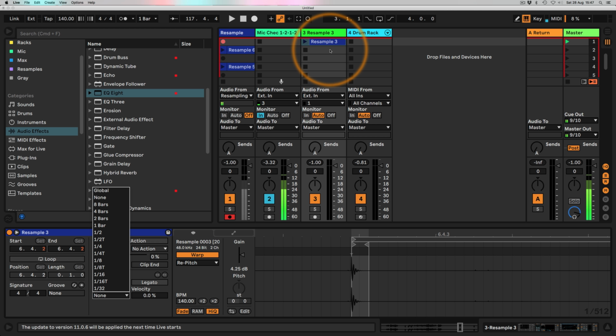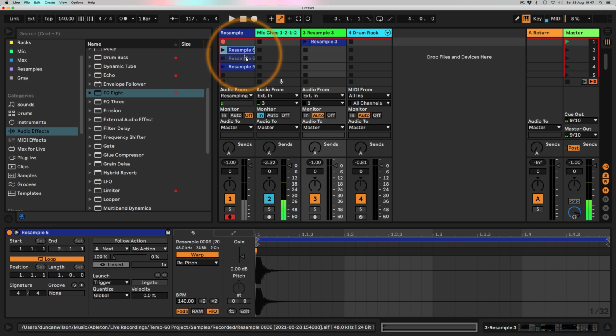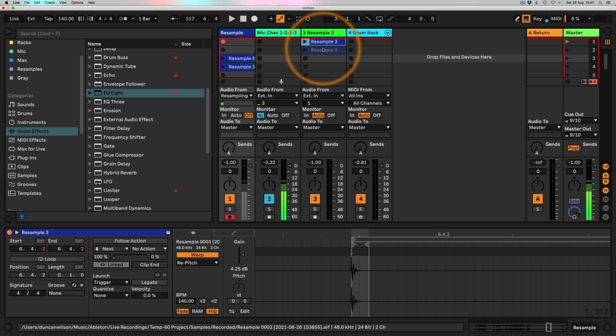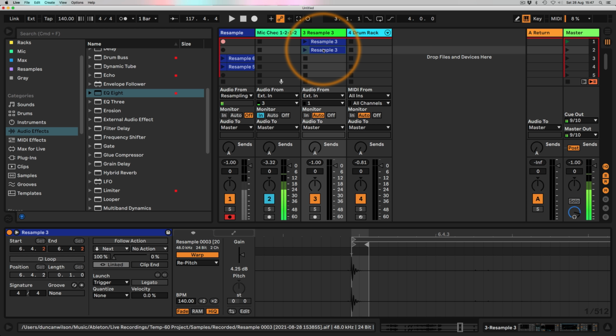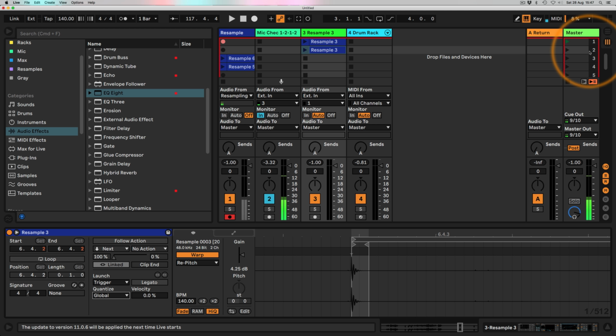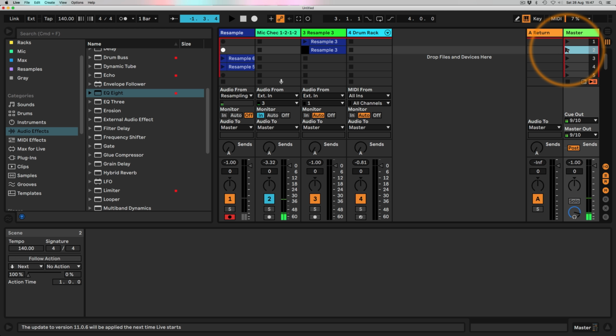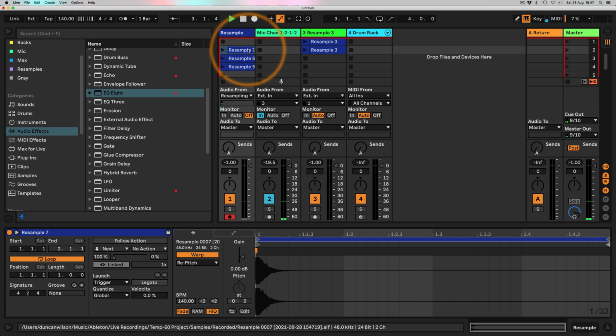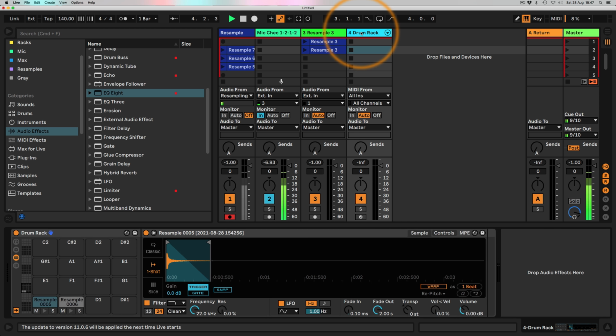I'll tell you what I could do. I'll have this one here set to quantize and then the one above it without. That ought to do it. Beautiful. Look at that. It's a little loud, but that's okay. We can sort that out. Let's drop that in there.